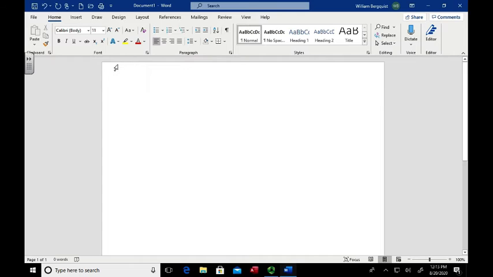Okay, I am a keyboard nut. I'm from the old days of DOS. So I do like my keyboard shortcuts. There's your clipboard launcher, your paragraph group, and your paragraph launcher. Styles we get into a little bit later. Your editing, voice, and editor. Okay, so all of your different groups. So that's basically your ribbon.